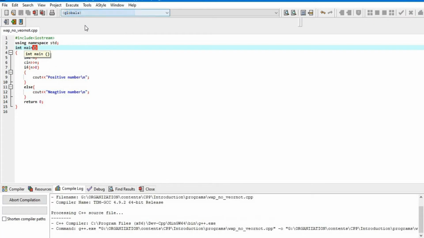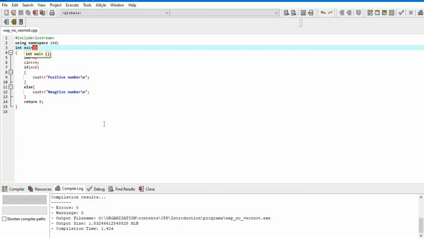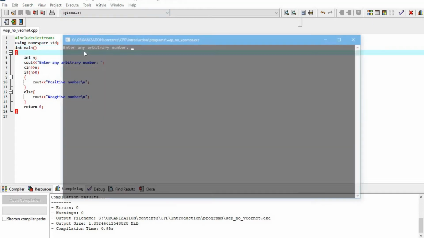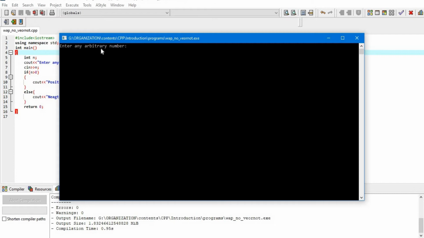I will compile this and check whether it is giving any error. There are 0 errors and 0 warnings. Now I will just run it, and it is asking me to enter any arbitrary number. I will write 6, and since 6 is a positive number, it is giving it is a positive number. This time I will write a negative number, and it should say negative number. Hence it is saying negative number, so our program is correct to distinguish between a positive and negative number.